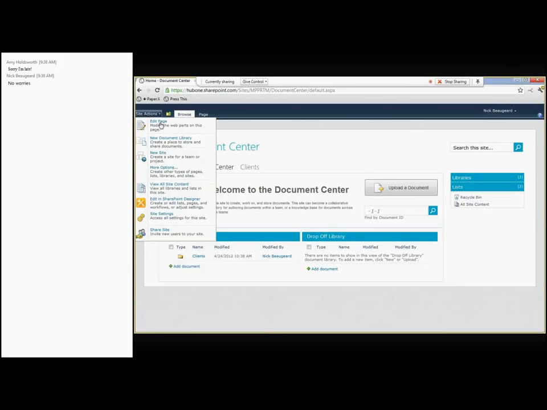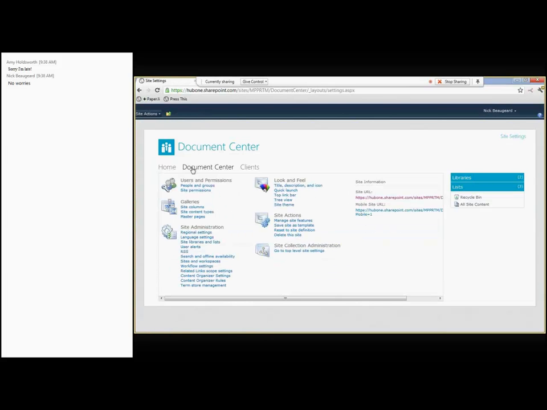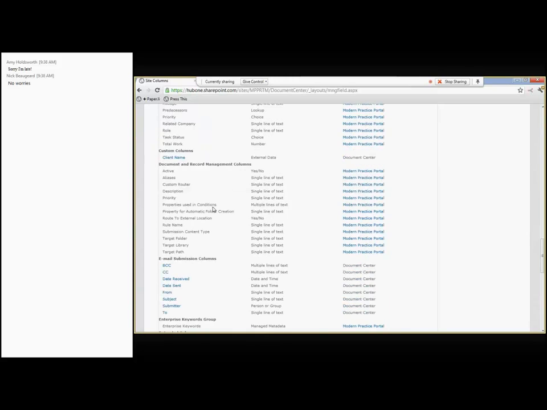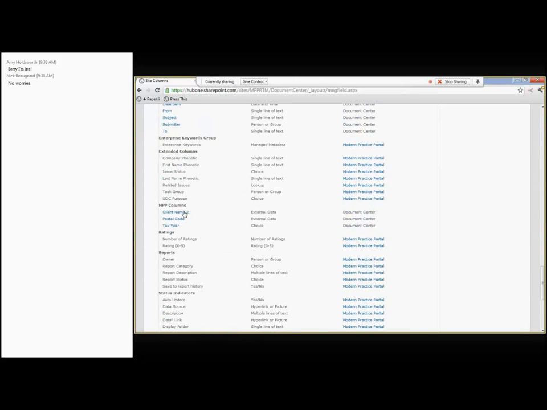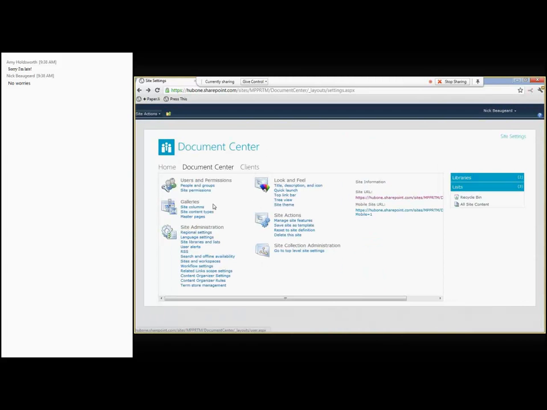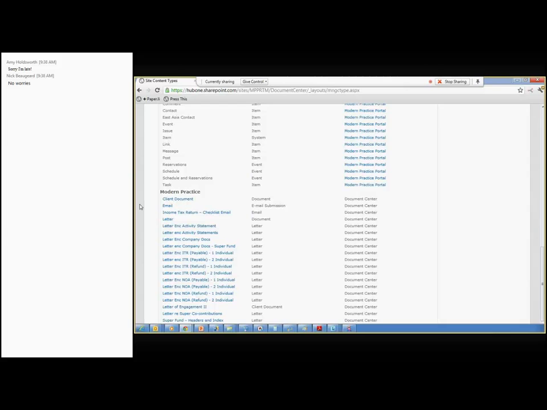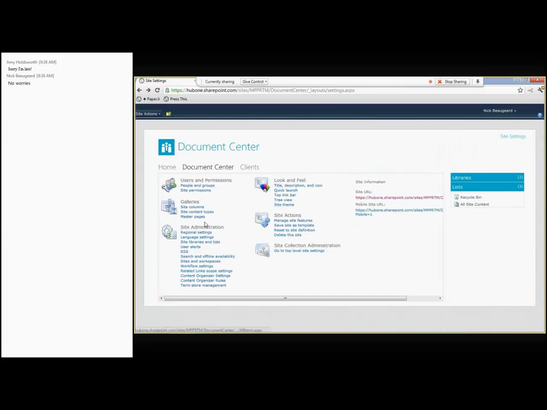If I go back to site settings, remember we had our site columns and site content types. I'll just show you how that's working at the moment. In site columns, under MPP columns, you'll see I have client name, postcode, and tax year, the one I just created. In site content types, you see I have my client document. I'll show you where that lives. That's down there. And we have a bunch of others as well. Down here, under Site Administration, we have two things, Content Organizer Settings and Content Organizer Rules.